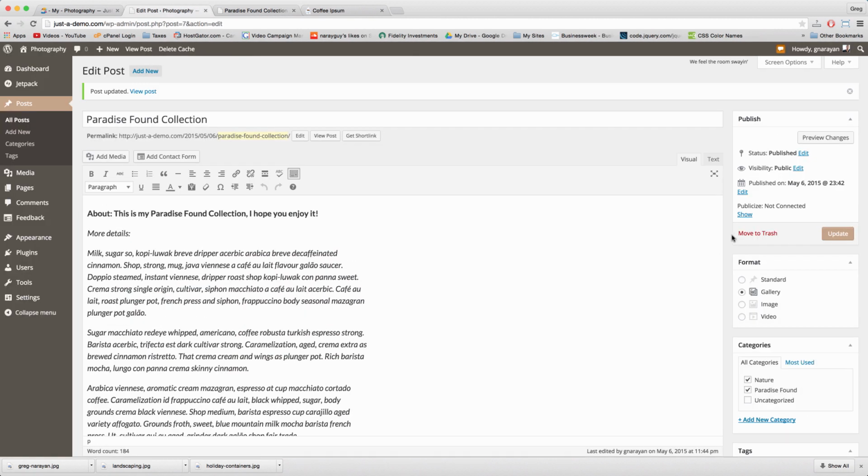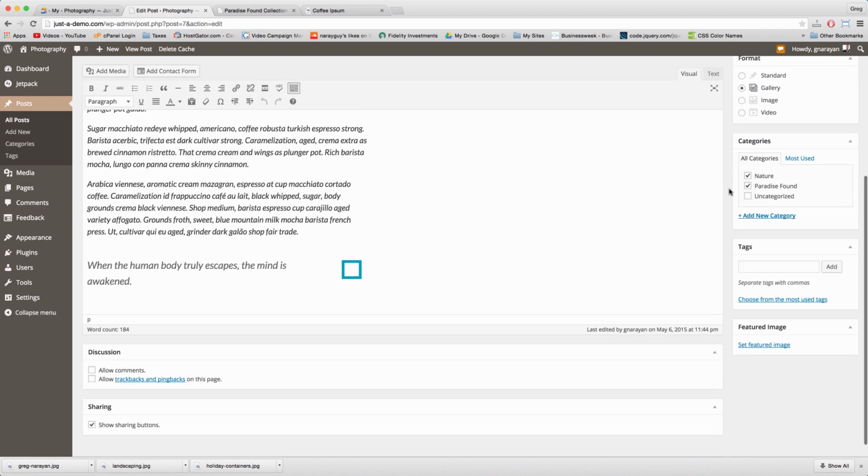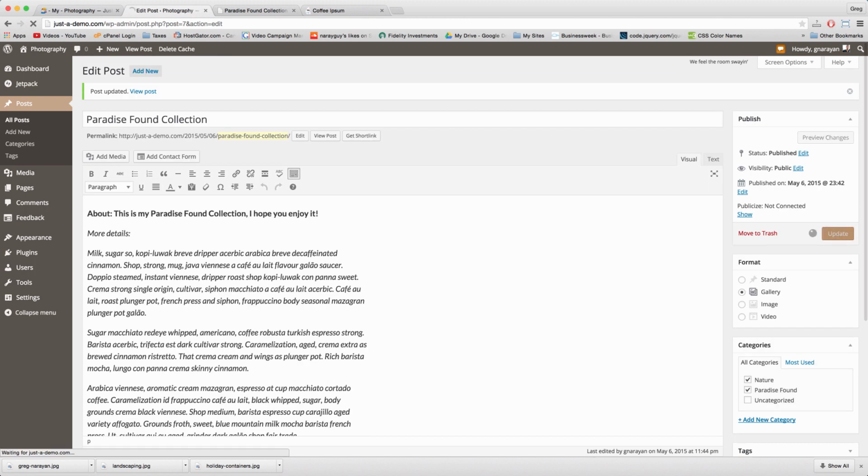To allow comments on your posts and your collections, click Screen Options, Discussion, close Screen Options, and make sure to click Allow Comments, and then make sure to update.